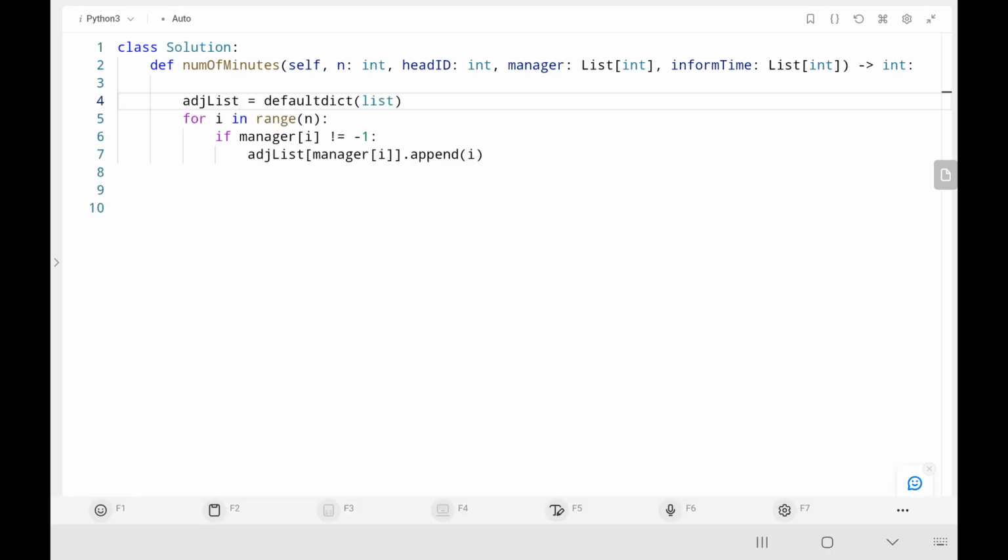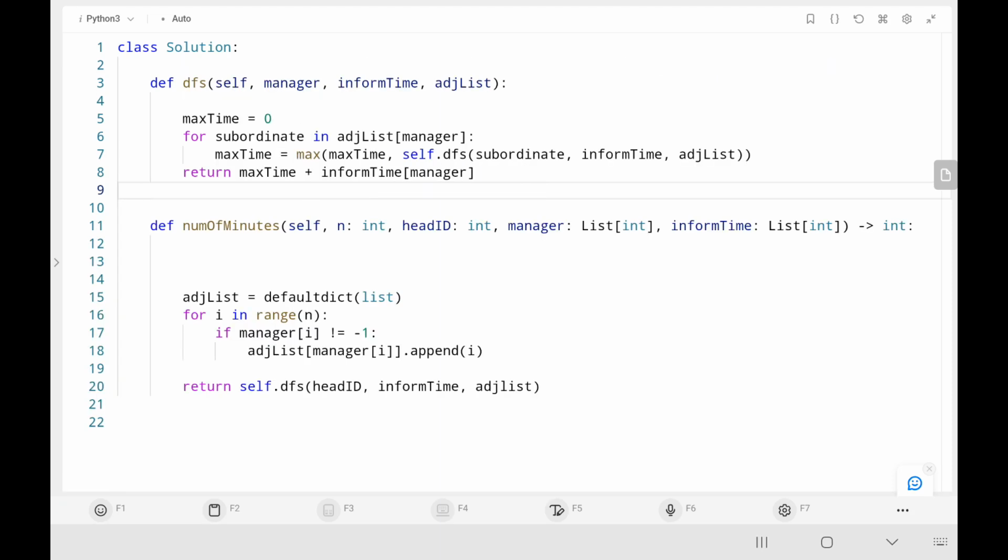So here we are creating a dictionary of lists where the key will be the managers and the values will be the employees of those managers, right? Here I will write a DFS function where I will start with the head ID and I will send the inform time and the dictionary of lists that we created. So in the DFS function, I will initialize maximum time as 0. So from the head ID 0, I will start checking each and every employee and their direct subordinates. And I will calculate the maximum time taken for the news to reach all the employees in the company, right? That's all the code is.